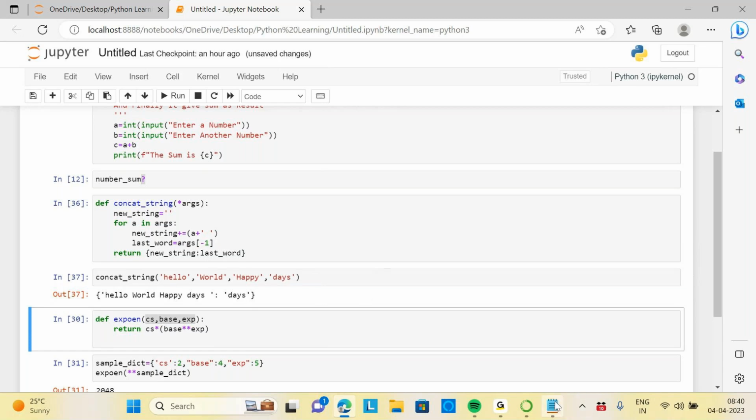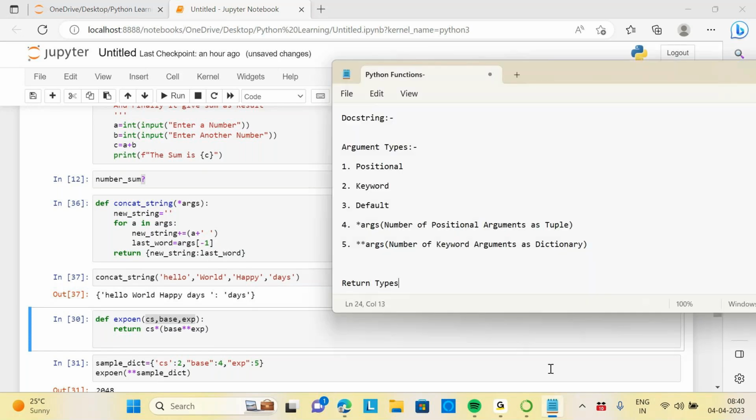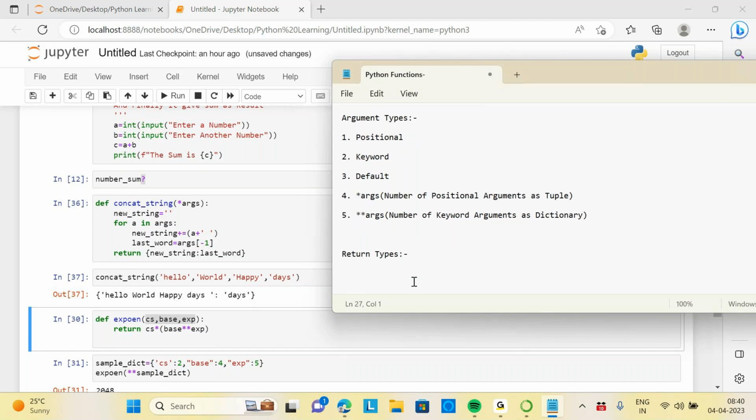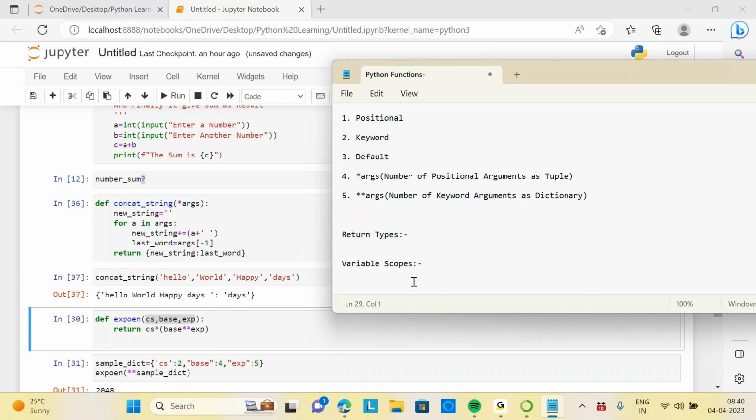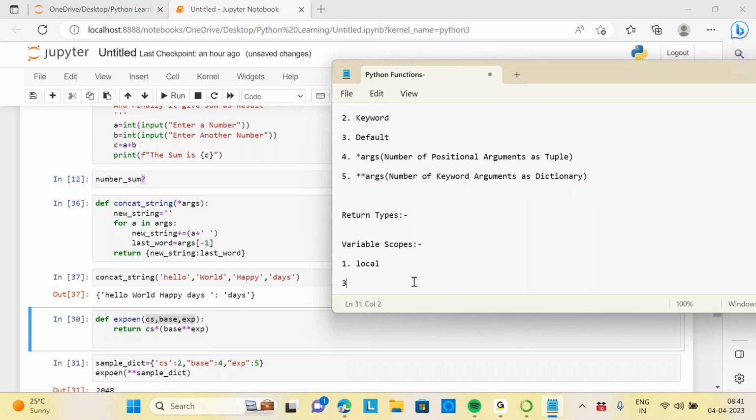Now next, moving on from the return types, let's understand the variable scope. There are two types of variable scopes in Python. One is called local, and the second one is global. Let's try to understand what exactly it is all about.